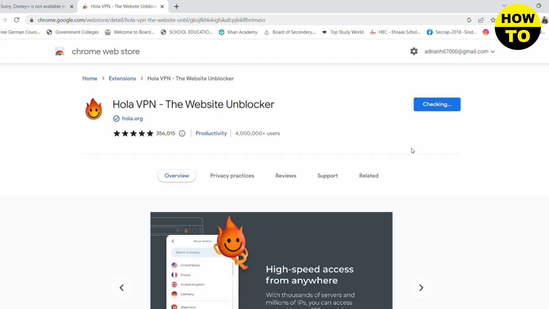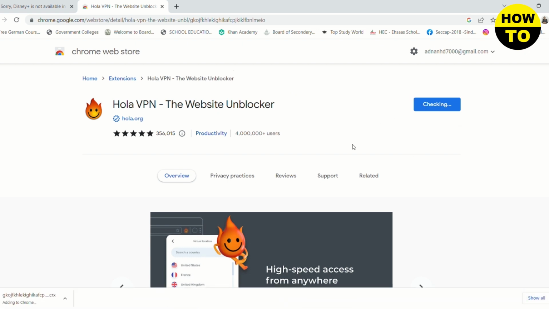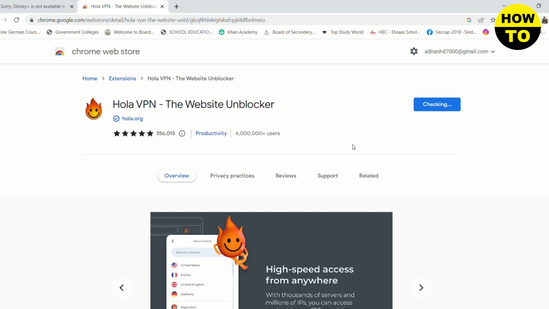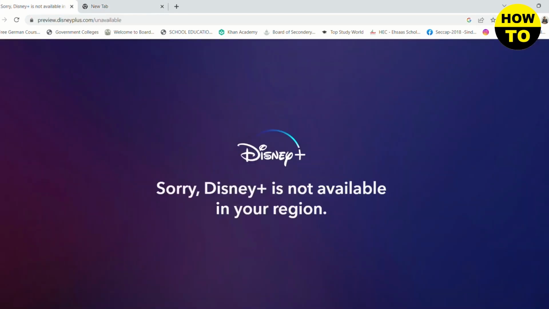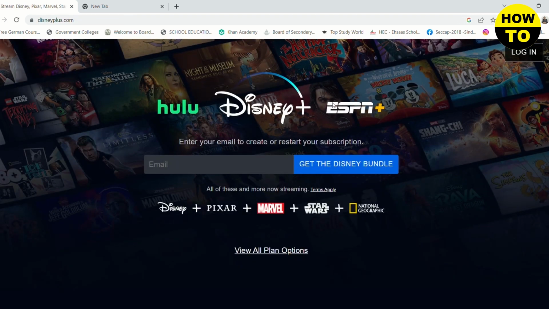So it will take some time to verify, and now you can see that my VPN has been added. So now when I go to extensions and then click on this VPN, I'm going to choose the country that I want. I will choose Disney United States, and now when I click on login, you will see that I am able to access Disney Plus without any error.